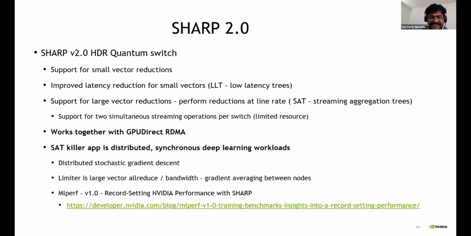Now, SHARP and its generations. SHARP 2.0 is the current Quantum generation SHARP protocol. SHARP 1.0 was only targeted for small vector reductions, but 2.0 improves small vector reductions, and we also introduced something called streaming aggregation. This is a high bandwidth reduction operation which can be performed at line rate. It is mainly focused on deep learning applications where the size of the messages is megabytes and gigabytes. So SHARP 2.0 introduced this streaming aggregation protocol.